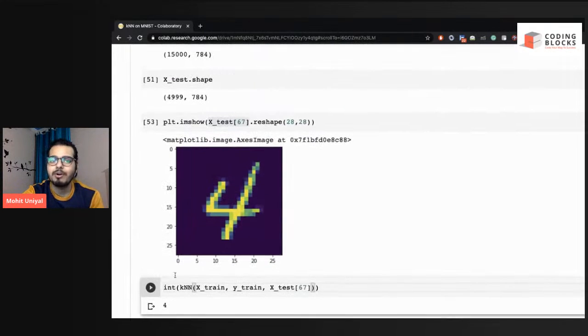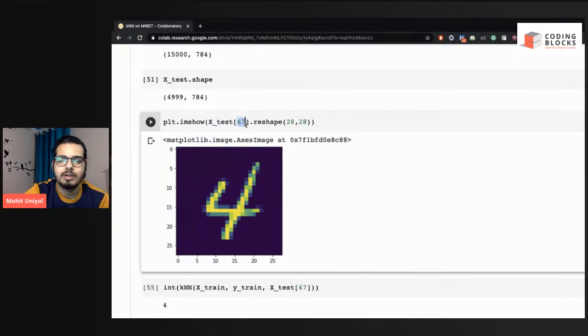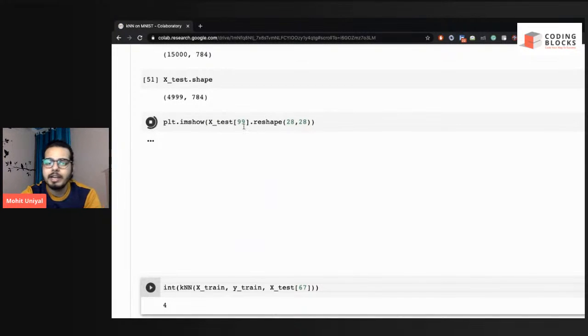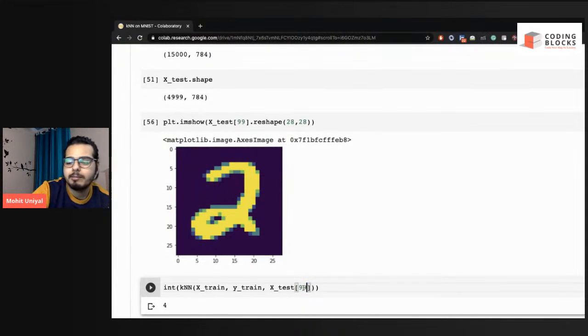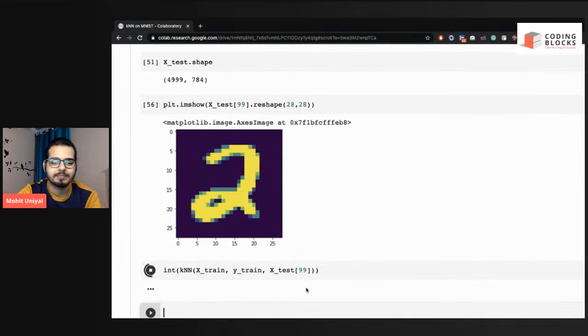Now let's check for other images as well. Let's check for, let's say, 99. The number 99 image is 2. It looked like 2, right? Let's see what our kNN model actually predicts. Our model is predicting 2. So that is a good model because it is able to predict a lot of numbers.